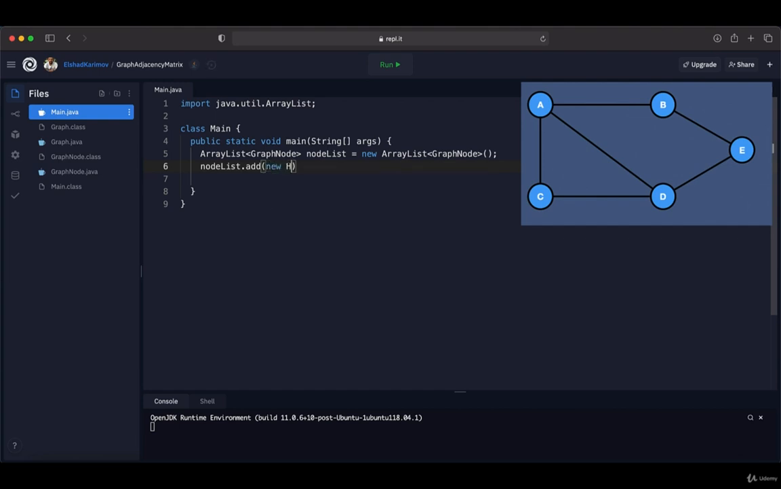Here again, I'm going to put new GraphNode. Each time we need to create a node. As a name, the first node will be A. As an index, the first node is going to be 0 because the index starts from 0. With this, we have added A to this node list. I'm just going to copy this code from here and paste it 4 times for the other nodes.